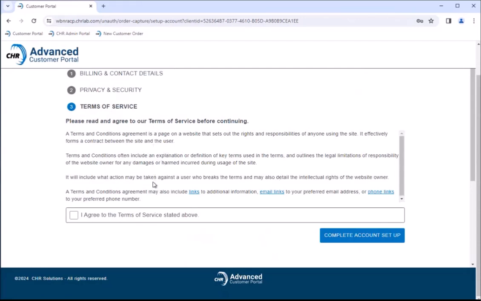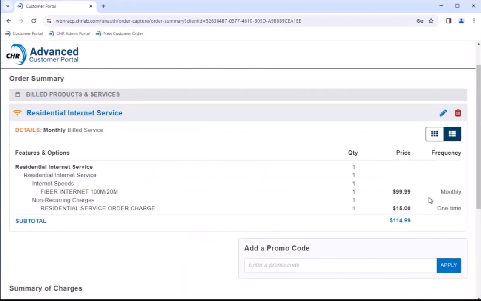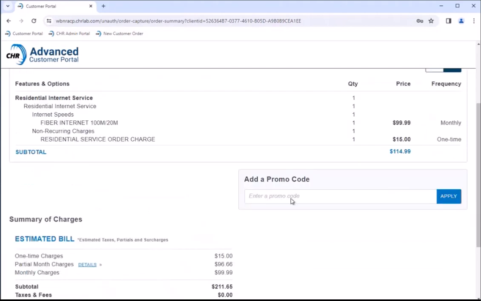The terms of service can be words like you see here, or it can be a link directly to your website, which may already have all the information listed there. So you may not want to repeat it and just let them link to it that way. They do have to agree to the terms of service before they can continue. They would then complete the account setup and they'll get a summary of their order. If I had given them a promo code, they could enter that here and hit apply, and it would apply the promo to the account.